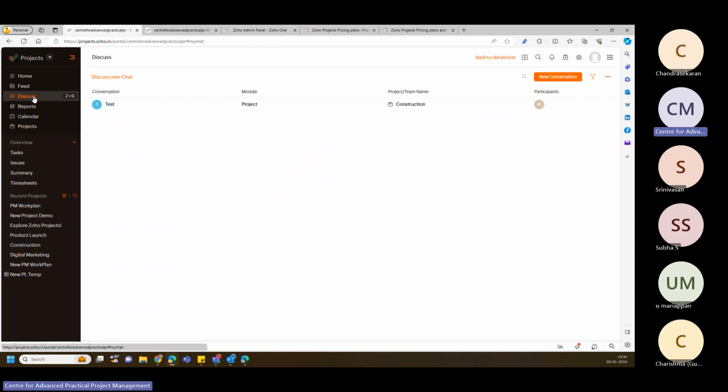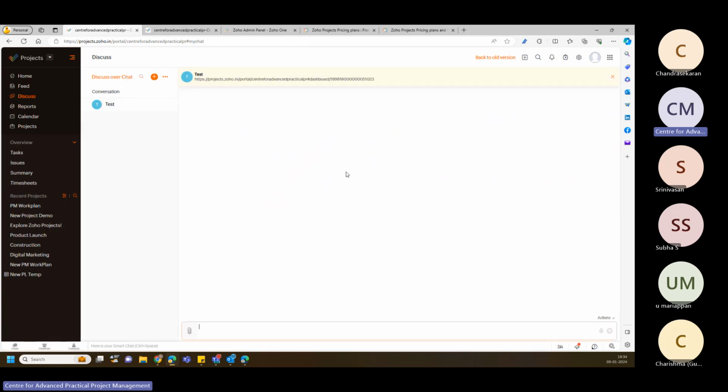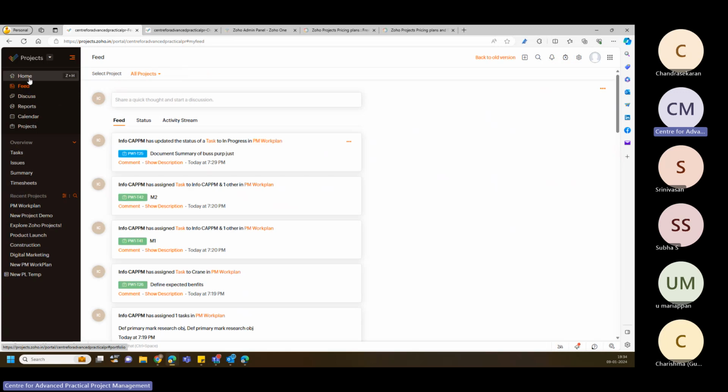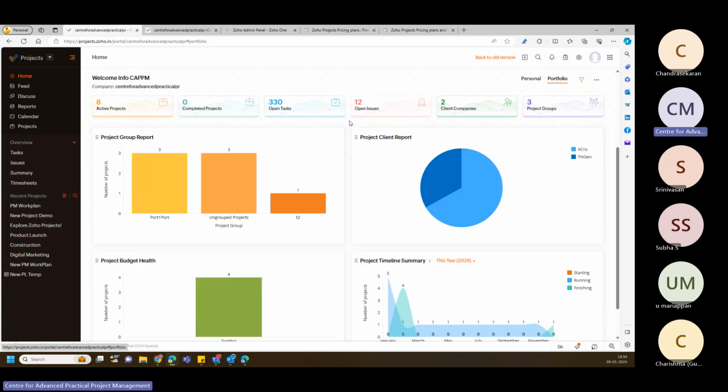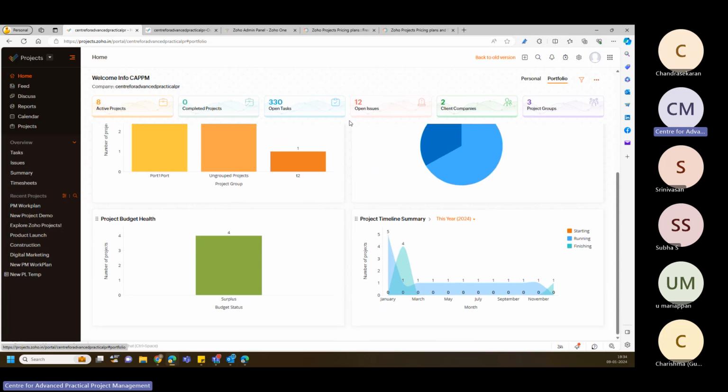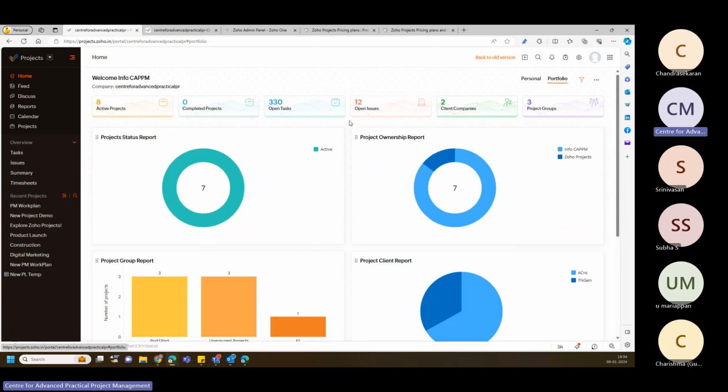And from here, the discussion forums, so if anything is there, you can see it. What are the other discussion topics that you can take, and you can give feedback. And the overall high level dashboard: these dashboards you can build at the project level, so that you'll be able to see.